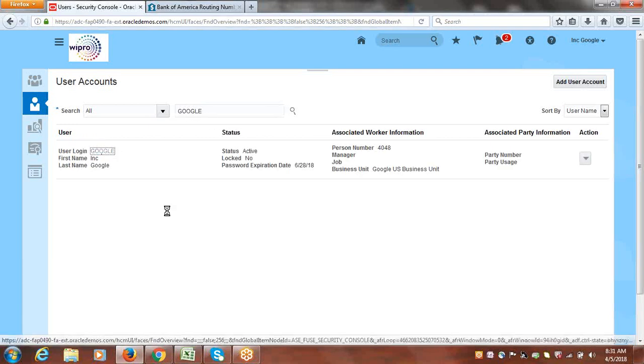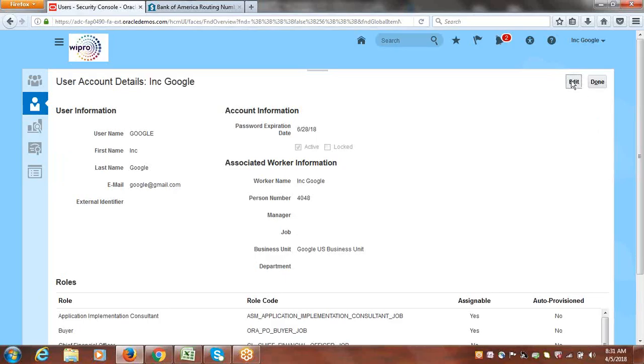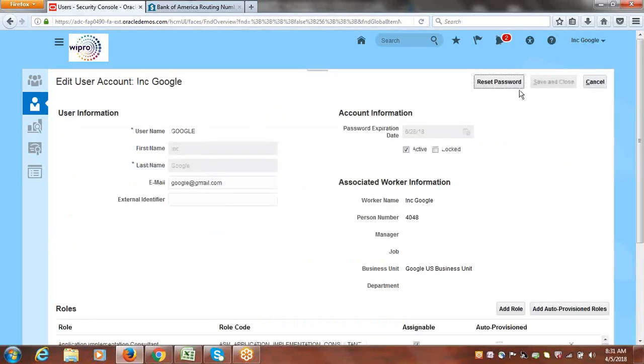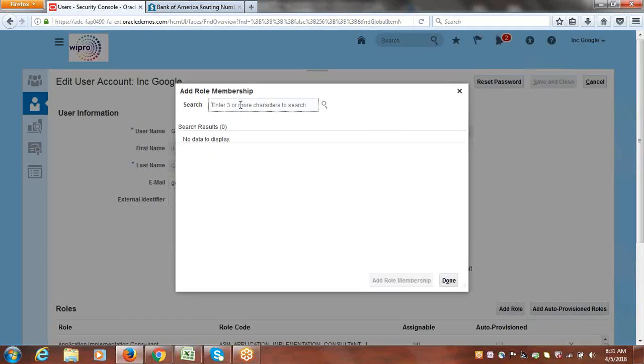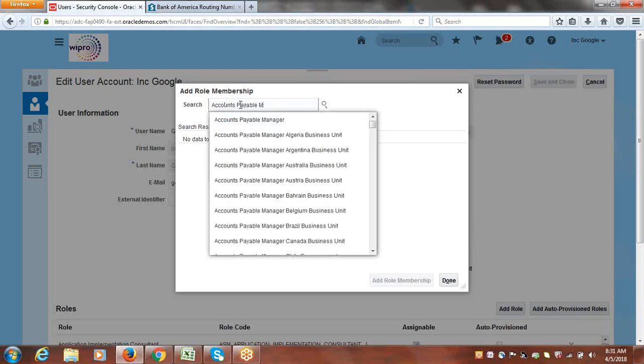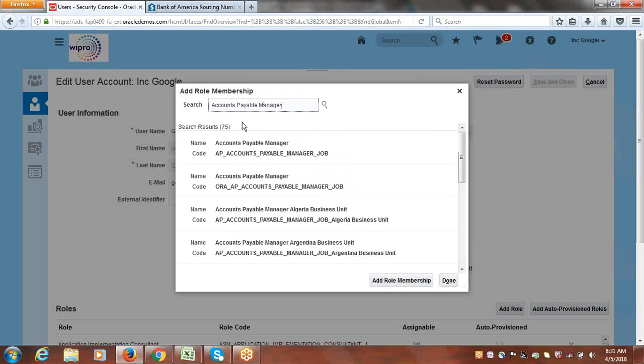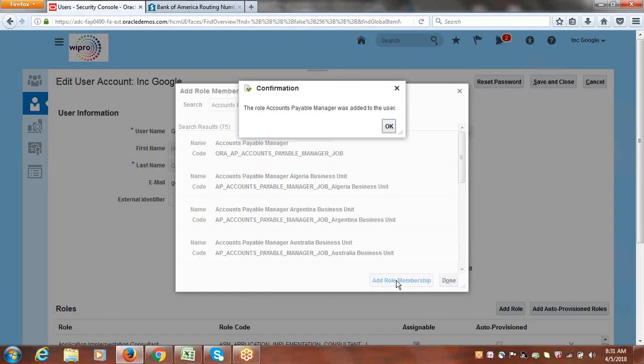Click on username, click on edit, click on add role. Now we have to add three roles. Search for those three roles. So accounts payable manager. Okay, accounts payable manager, select here and say assign. Add role membership is nothing but assigning role to user.